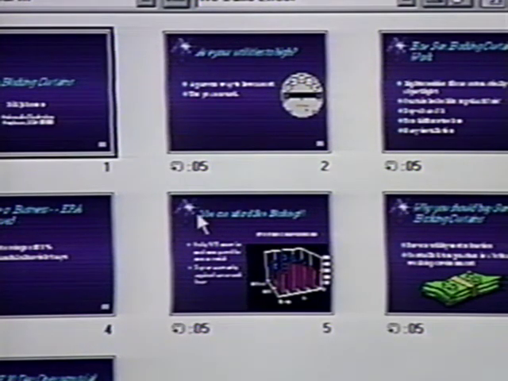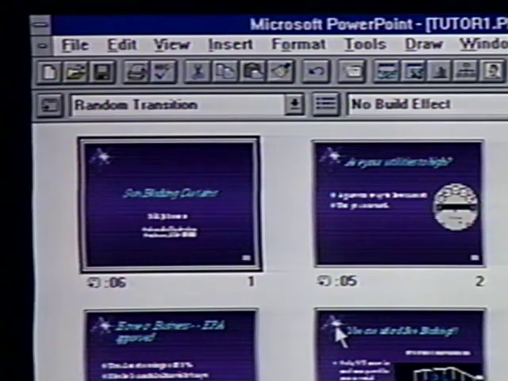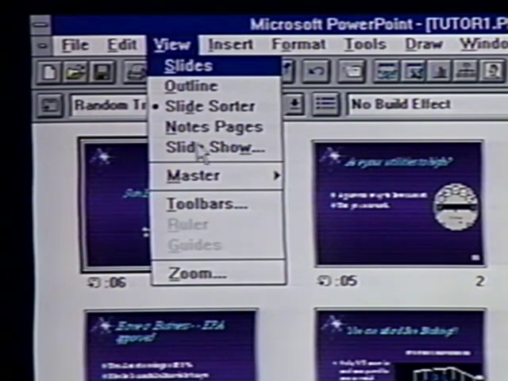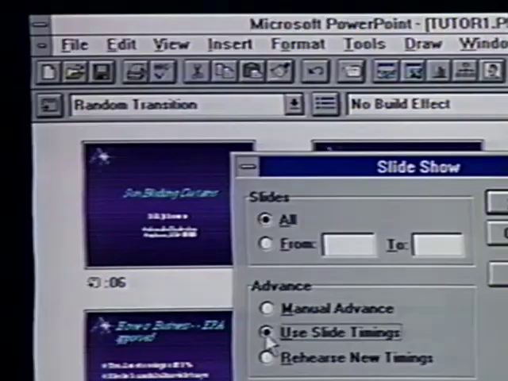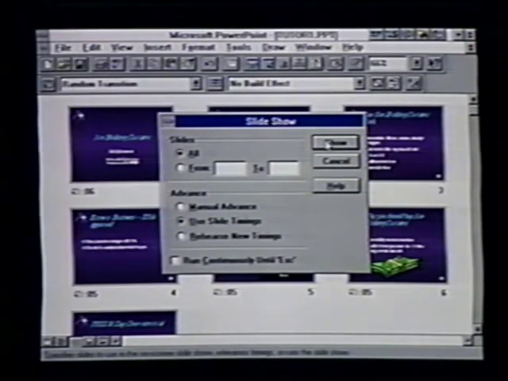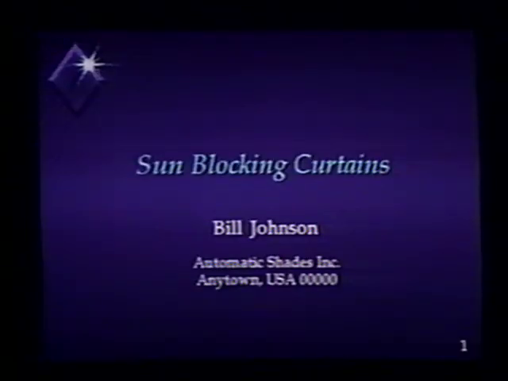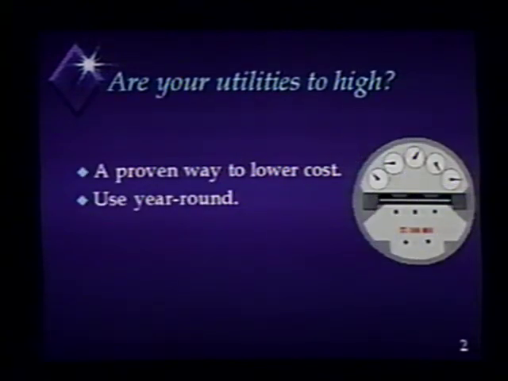We see the time of each slide in the lower left corner below each slide. Now, we must tell PowerPoint to use the slide's times. We return to the slideshow box by choosing View, then the Slideshow command. We see the Use Slide Timings option is no longer dimmed.